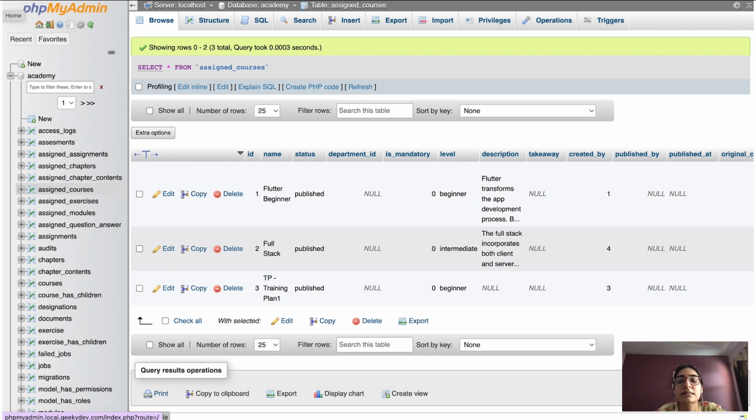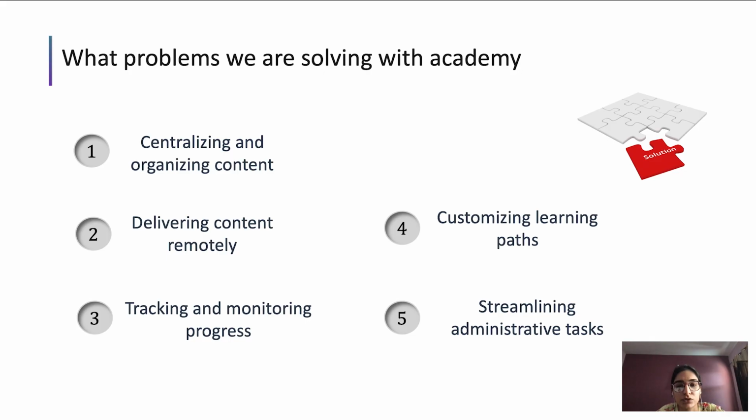So Academy is designed to solve several problems related to delivering and managing education or training programs. Here are some of the problems that Academy can help to solve. Like firstly, we'll talk about centralizing and organizing content. Academy provides a centralized platform for organizing and delivering educational content such as course materials, assignments, assessments, and multimedia resources. This makes it easier for instructors or mentors and students to access and manage their content in one place.